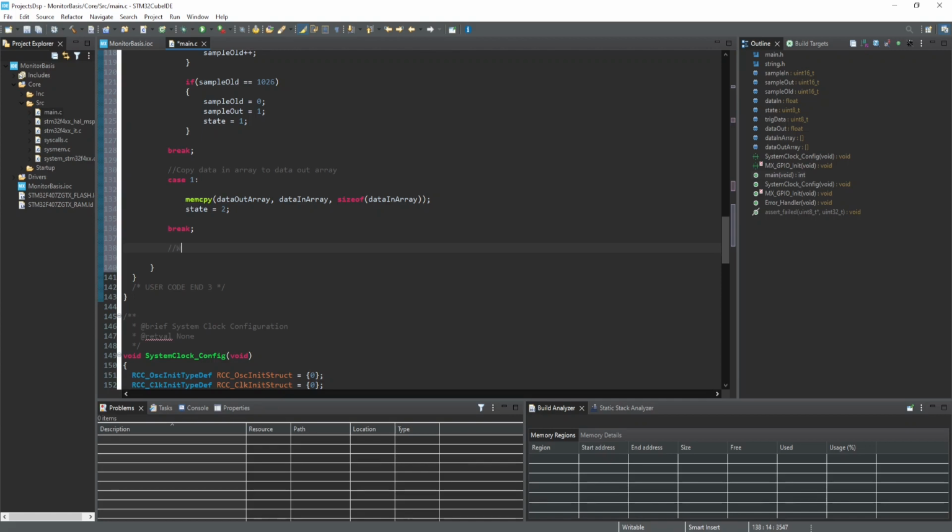So I'm just going to comment here: with some proper sampling time, copy each output array sample to data output variable. This is the best explanation, the best comment for this state. I call it case 2, state number 2.